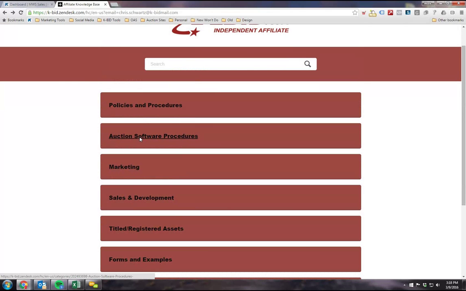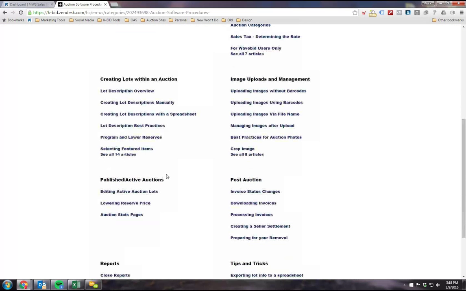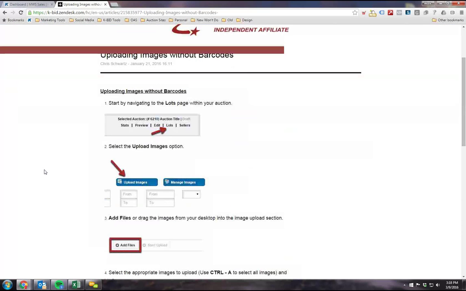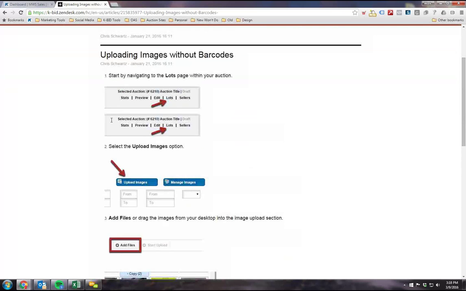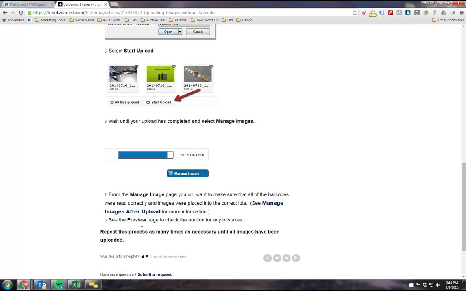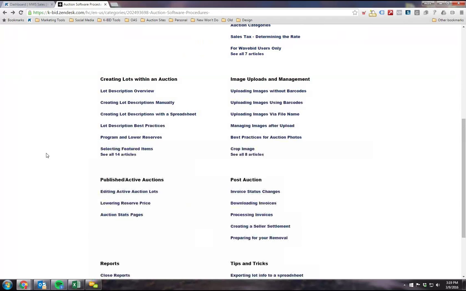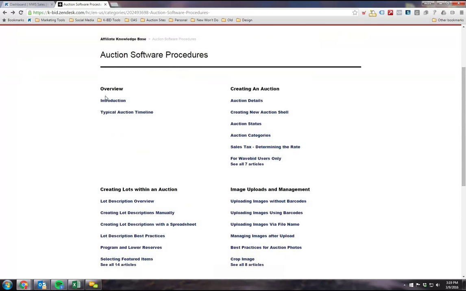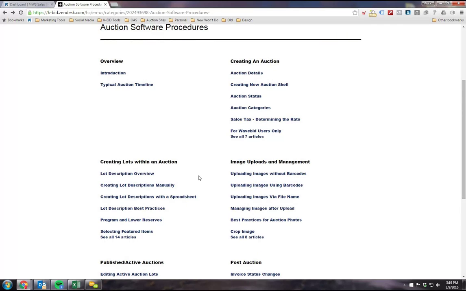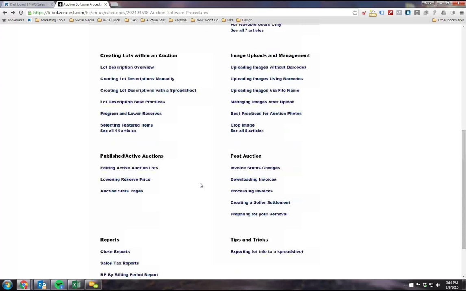The next section here is on software procedures. So this is the how-to of creating an auction and the whole process. We're not going to go through this page by page because I'm going to show you how to do it. But if you do have questions, say you're working later at night, this is a great spot because it's got pictures and step-by-step how to do each process in the system. So if you get caught up with something, you can always check that out. And it's kind of broken into steps. So you've got the overview, creating an auction, creating lots, uploading images, post-auction reports, things like that.